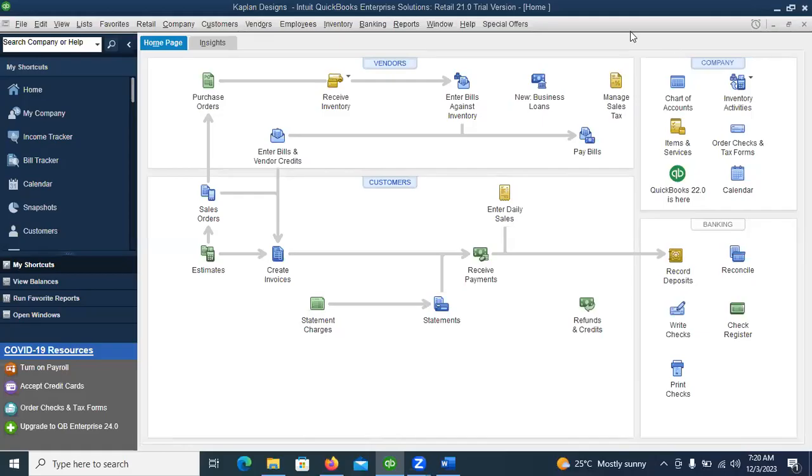Now, in this video, we are looking at items and services. We are going to see how to create the items and services list. Now, the items and services list is a list of specific items and services you purchase or sell as part of your business. Now, this allows you to add additional details to the transactions you record.